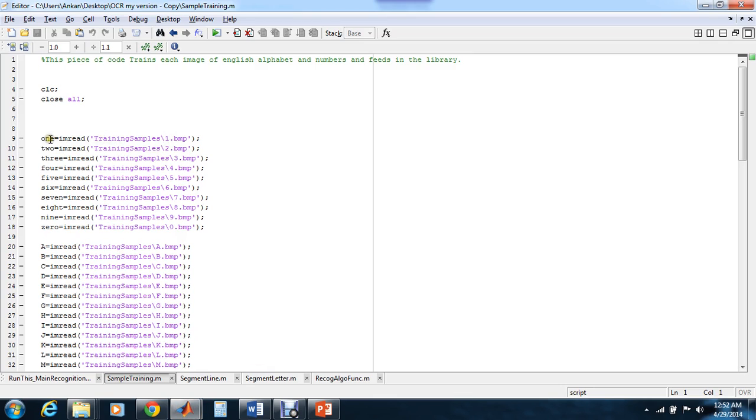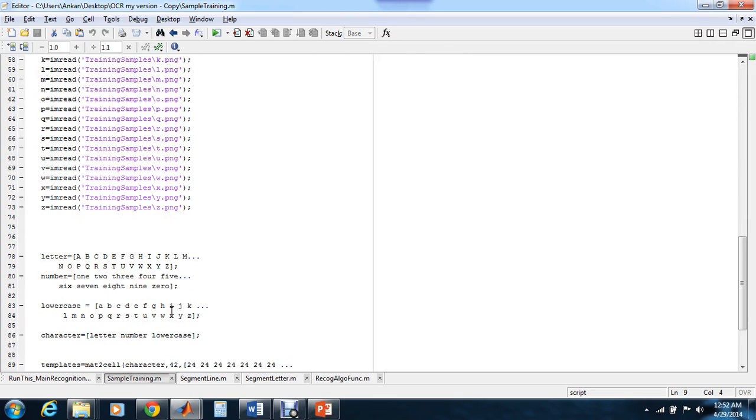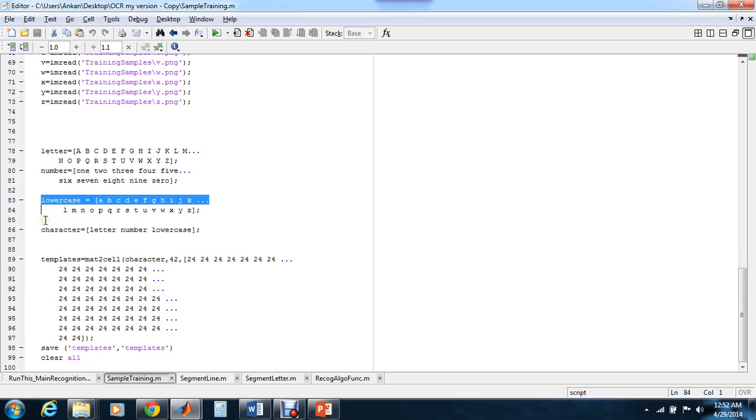Each letter or each number has the same name as the file name, and this file is loaded under the same name in MATLAB, and we create a letter vector, a number vector, and a lowercase letter vector also. This character matrix is the entire set, a complete exhaustive matrix which includes all the letters, all the numbers, and the lowercase letters as well. So basically character, which is later converted to a template.mat file, has all the letters in uppercase, all the numbers, and all the lowercase letters.